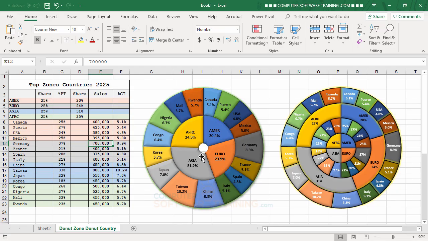All right, these slices, the size of them, the percentages, are coming from this area right here. This is determined by adding up all of the percentages for the Americas. So from Canada through Mexico, we have these percentages here, right?